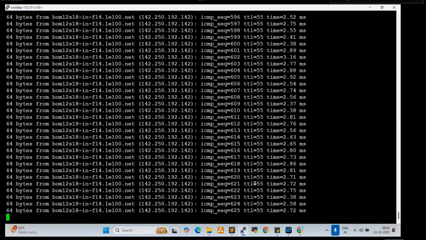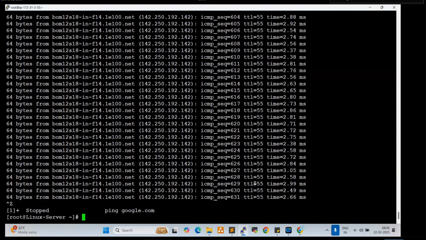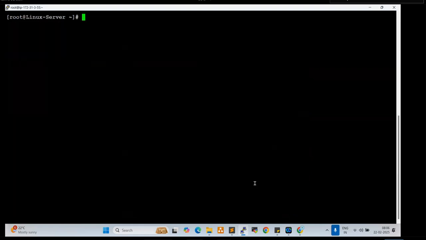If you want to stop the ping, what is the shortcut here? Control C or Control Z. Now it is stopped, right? So clear the screen. Now I want to edit a file. vi, and we need to give the file name: slash etc slash password. It is the system password file, the Linux password file.